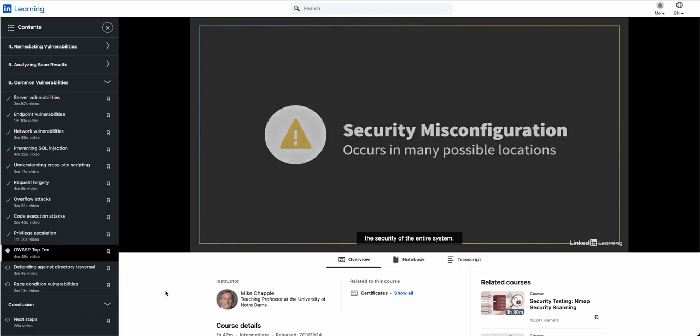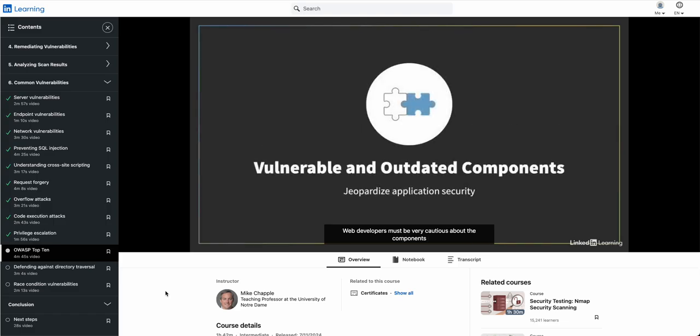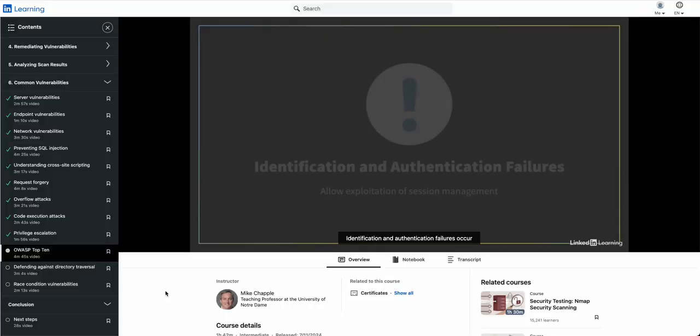Web developers must be very cautious about the components that they use to build their applications, as many of these components have known vulnerabilities. If a web application is built using a vulnerable component, attackers may exploit that component to attack the application itself. Administrators must be sure to monitor their environments regularly and apply security patches to components as soon as they're available.